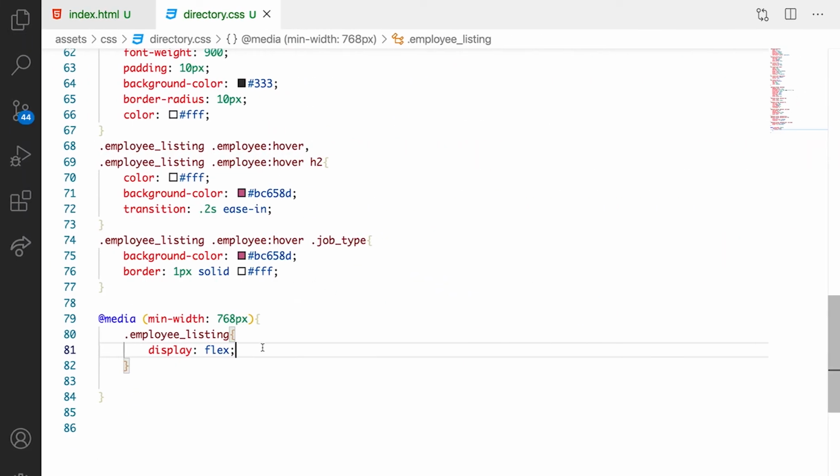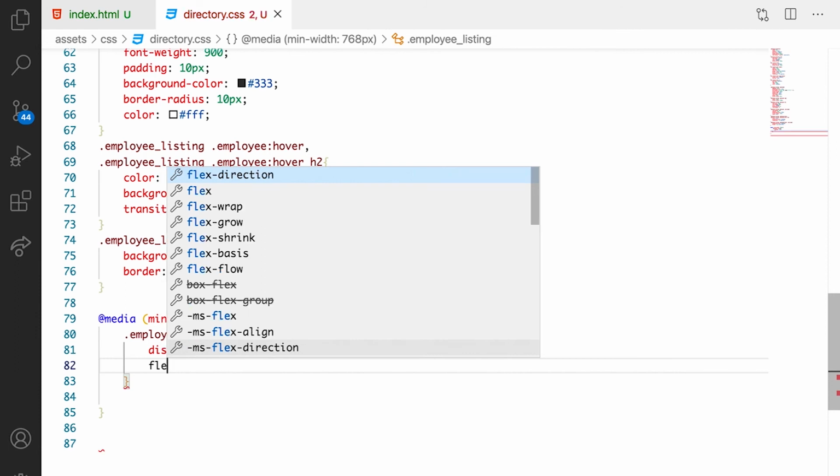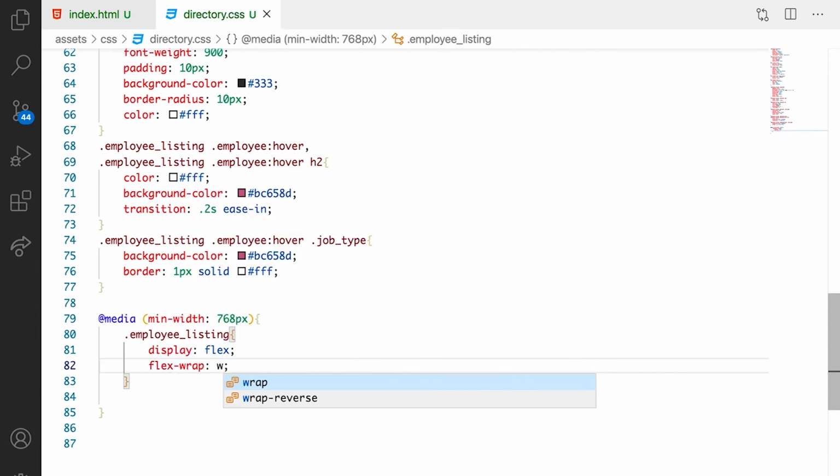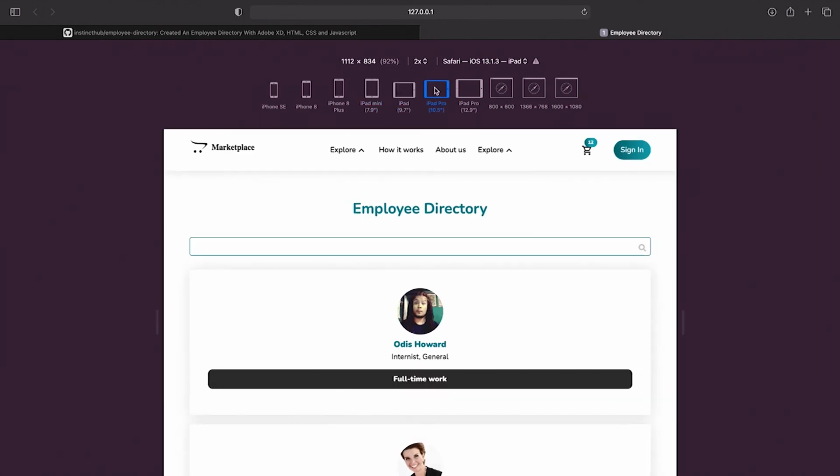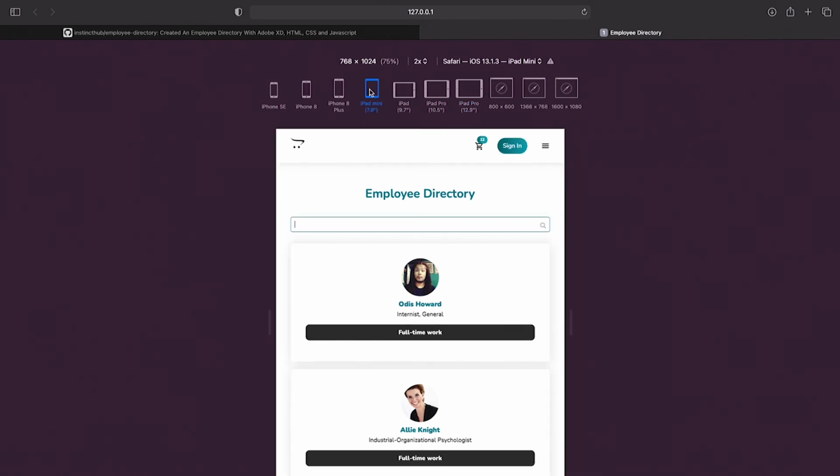The next thing we can do is to say flex wrap. So we want it to wrap. So we can just say flex wrap. Then we call on the wrap. You can see that it's wrapping again. And if you come to big size, nothing is happening yet because it's taking the full width. But let's see what we can do.